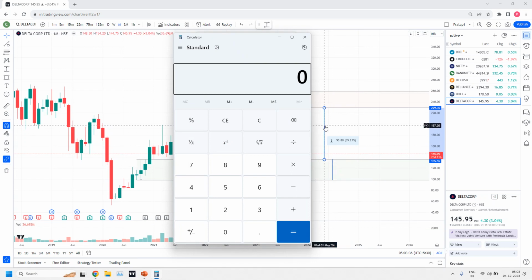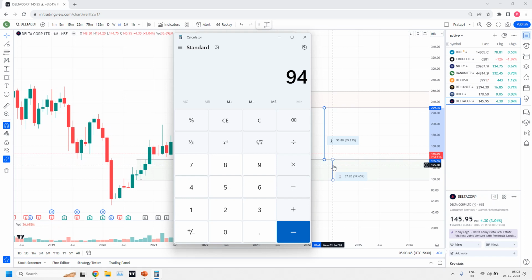So what is your reward? It is 93.80. Let us say 94. Let me say 94. Approximate value we will calculate. And what about this value? 37.20. Let us say 37. So divided by 37. So it is 1:2.5 risk reward.